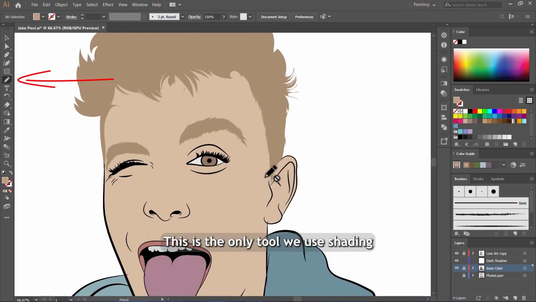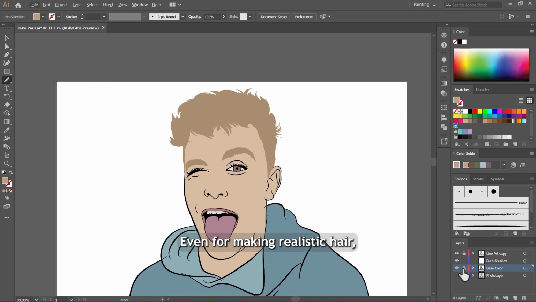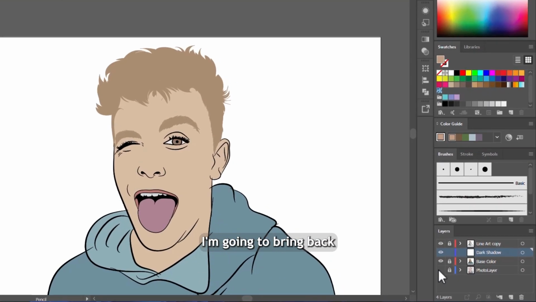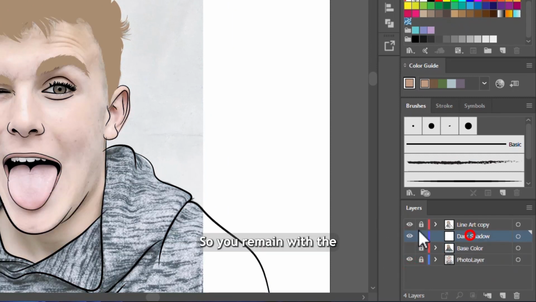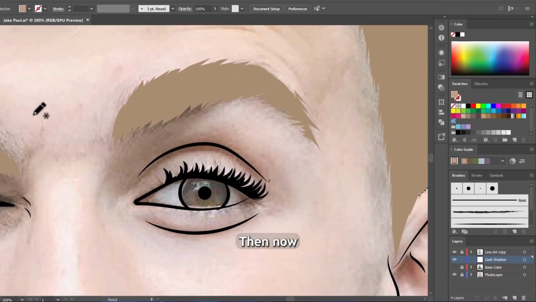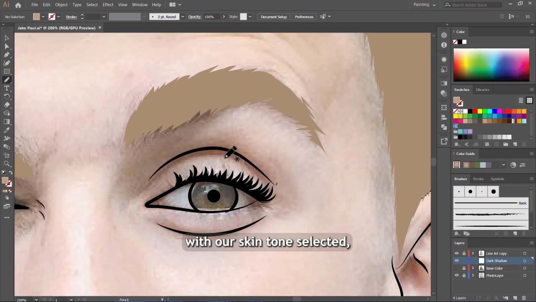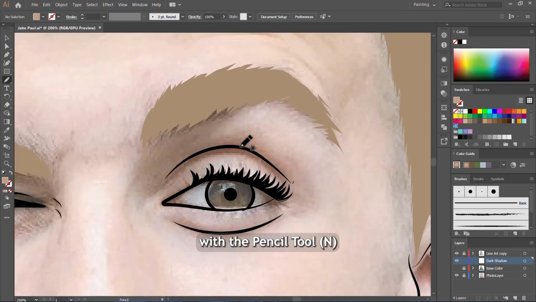This is the only tool we use for shading until we finish. Even for making realistic hair, you can also use the pencil tool. So let's go back to the dark shadow layer, and then we select our pencil tool with our skin tone selected. I'm going to bring back the original photo, and I will hide the base color here, so you remain with the dark shadow. Make sure you hide the base color and lock it, and then you go to the dark shadow layer. Then now, with our skin tone selected, we are going to draw these dark shadows with the pencil tool.